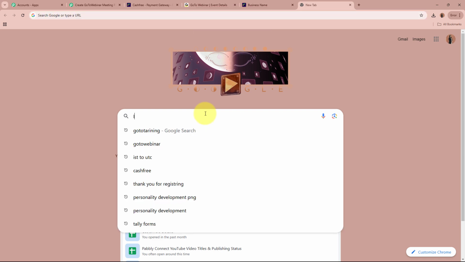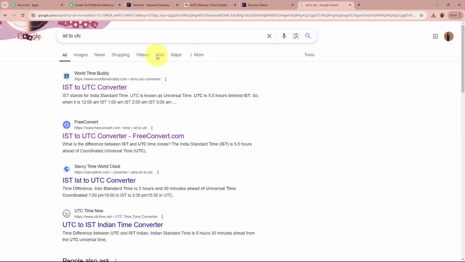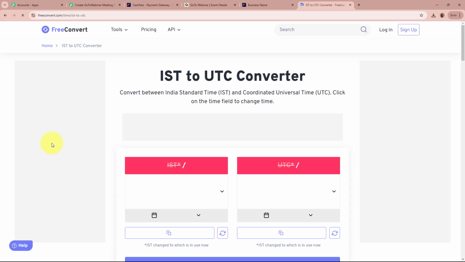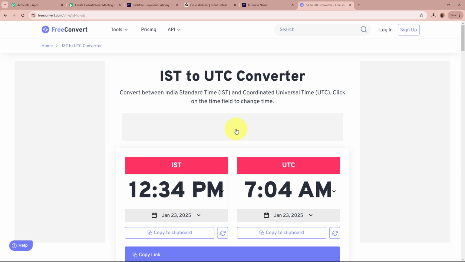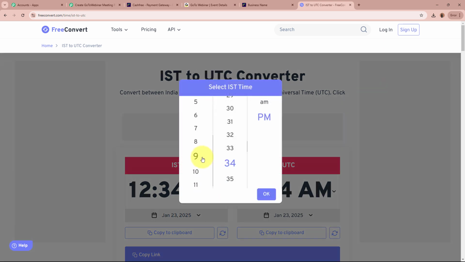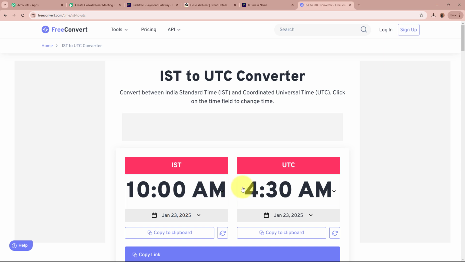So in order to convert the Indian Standard Time to UTC time zone format, I'm going to search over here for IST to UTC. Okay, you can select any of the websites from here. I'm going to select it right over here. So now I'm going to convert my IST to UTC. As the webinar is starting from 10, I'm going to select the time as 10 a.m. So this is the time, which is equal to 4:30 a.m. in UTC time zone format.